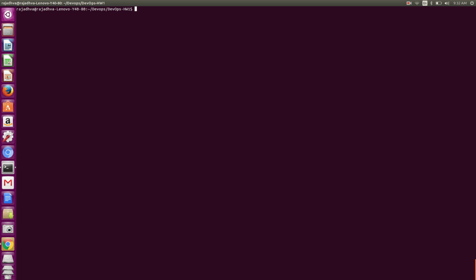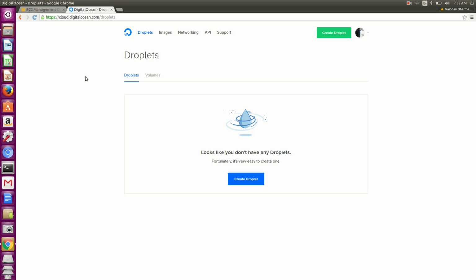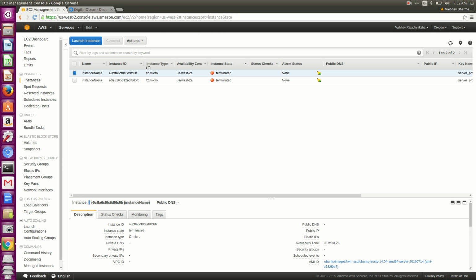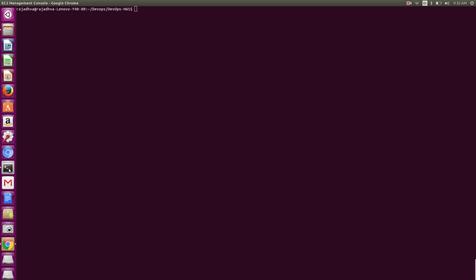Also we have to write an Ansible playbook to automatically install Nginx server on both these instances that we have created. So let me just show you the two platforms. You can see that currently there are no droplets present on DigitalOcean, and same is the case with the EC2 console. There are no running instances. The ones which are there are the ones which I was working with previously, which are terminated now.